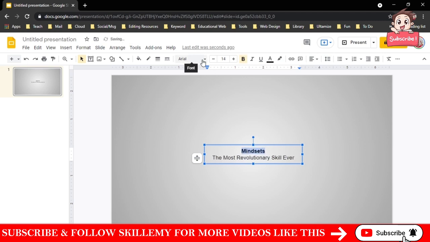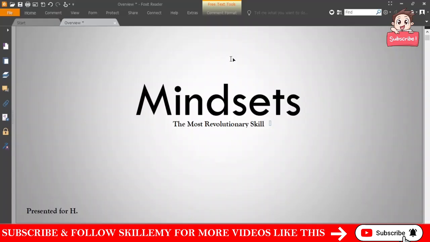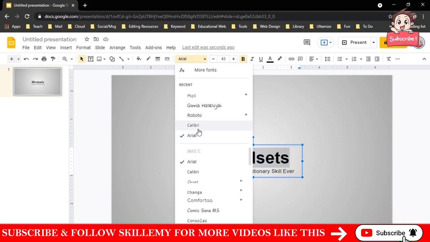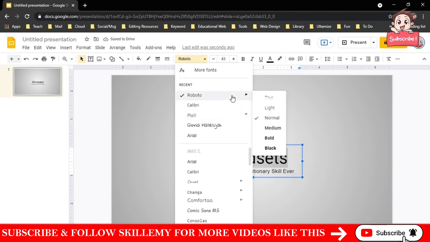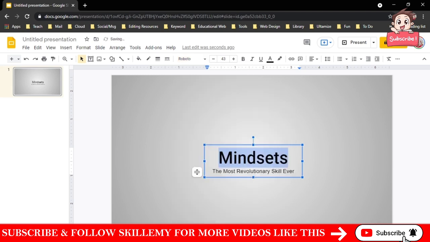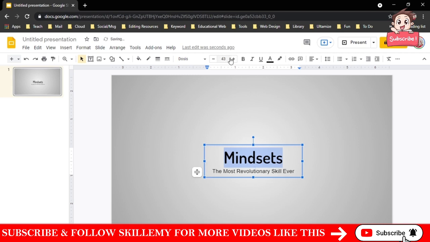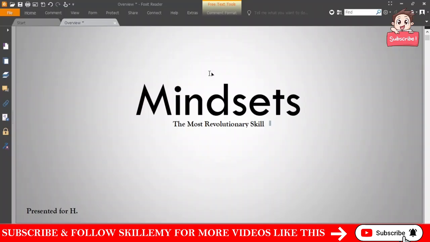Bold it, and then change the font maybe. So we're gonna go a lot bigger than this. So right now you can see it's a different font. I don't know what font I used that time, but maybe I used some Roboto font. I don't know, but let's see if Roboto looks the same as that. They don't look the same, so let's go with some other font like Doses. Maybe that's Doses. Yeah, I think that was Doses. Maybe that's... I don't know.